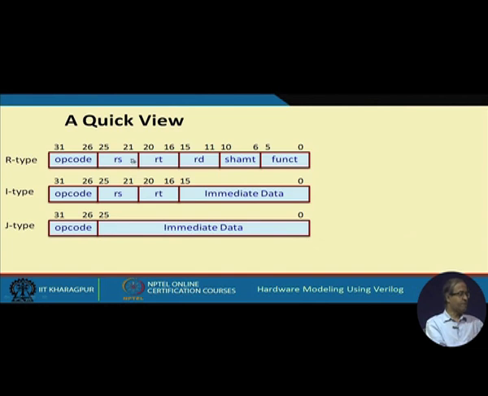So, a quick view of the 3 instruction encoding types. One thing you see: you forget J type, because we are not implementing it. But among the R type and I type, one thing is very clear. The first 6 bits are opcodes, the next 6 bits are always the source, the next 6 bits are sometimes a source, sometimes the target destination, and for R type the next 6 bits are the destination.